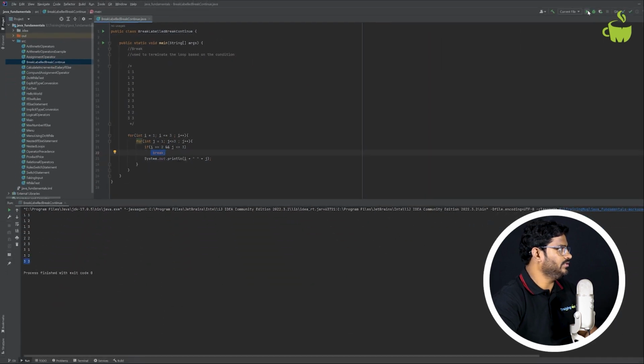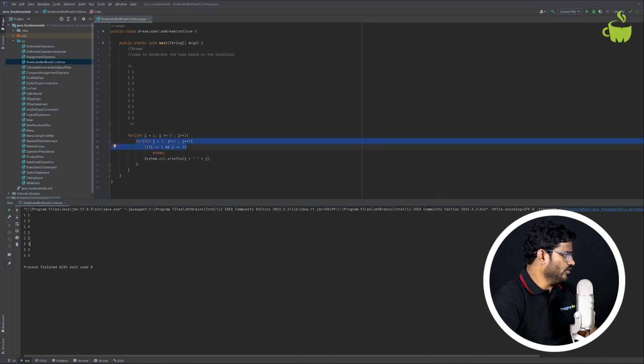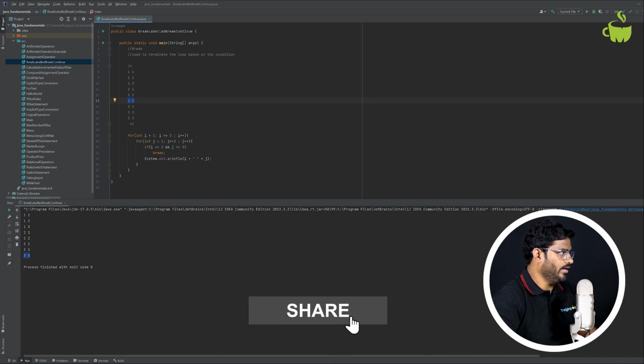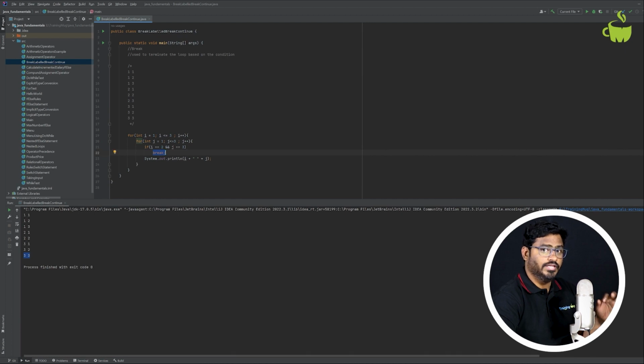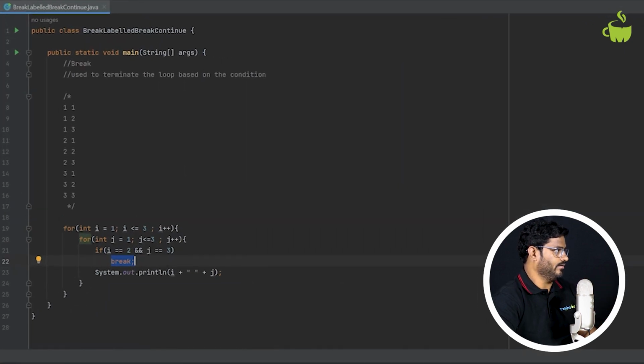When I run this, you see here 1 1, 1 2, 1 3 printed, 2 1, 2 2 printed, but when it is 2 and 3, it breaks the inner loop. Then it continued the outer loop again, but that is not my case. What I need is, when the value is 2 and 3, I want to terminate the whole loop. Is it possible just by using break? No. So then we use label break.